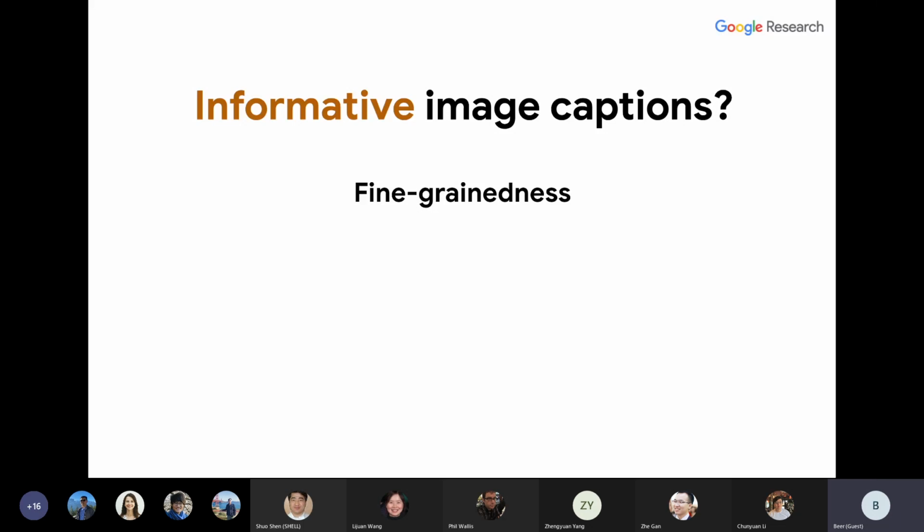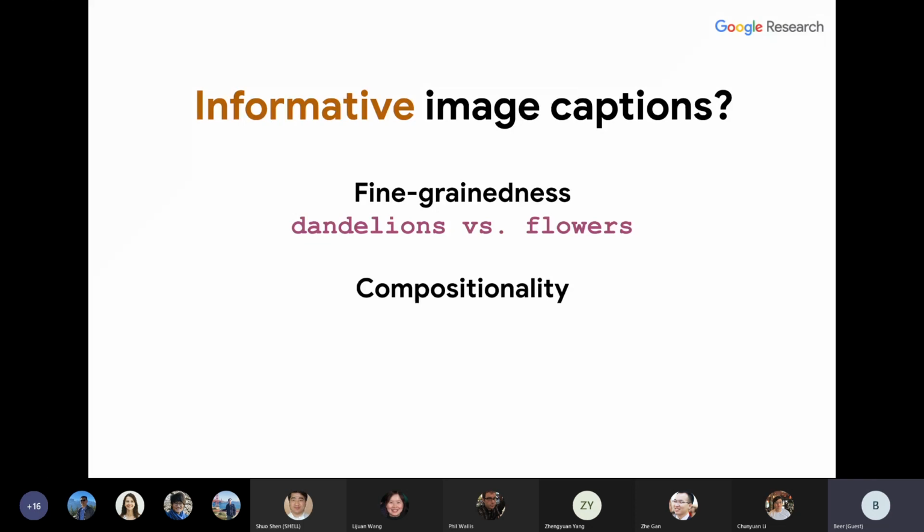So would you choose to describe that picture with dandelions or flowers? How fine-grained this is. And then this compositionality, where once you know the concept of yellow, you can keep adding this thing to a bunch of different objects. And it's not just yellow, it can be other things too. So I can use this compositionality to make things more informative.